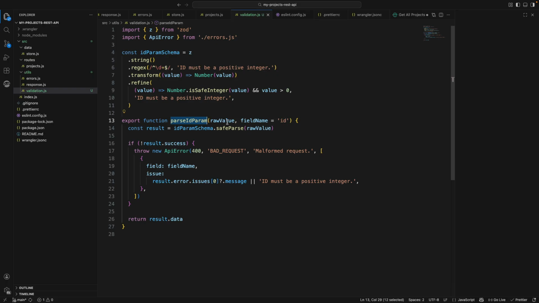So parse ID parameters will take a route value, and the field name by default is actually ID. We'll get that route value and verify it against my schema that we set. It should be a string, this type of string. Let me transform it to a number, and let me refine that the number is inside where it's supposed to be. That's what it's saying.